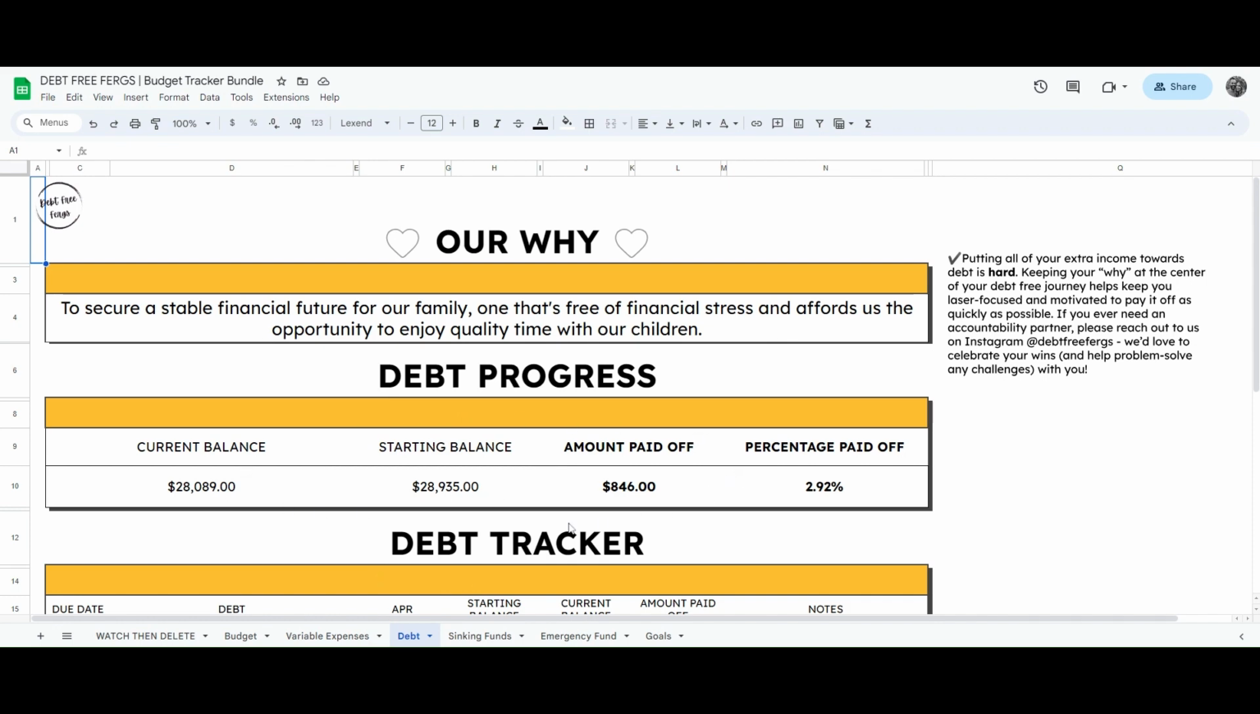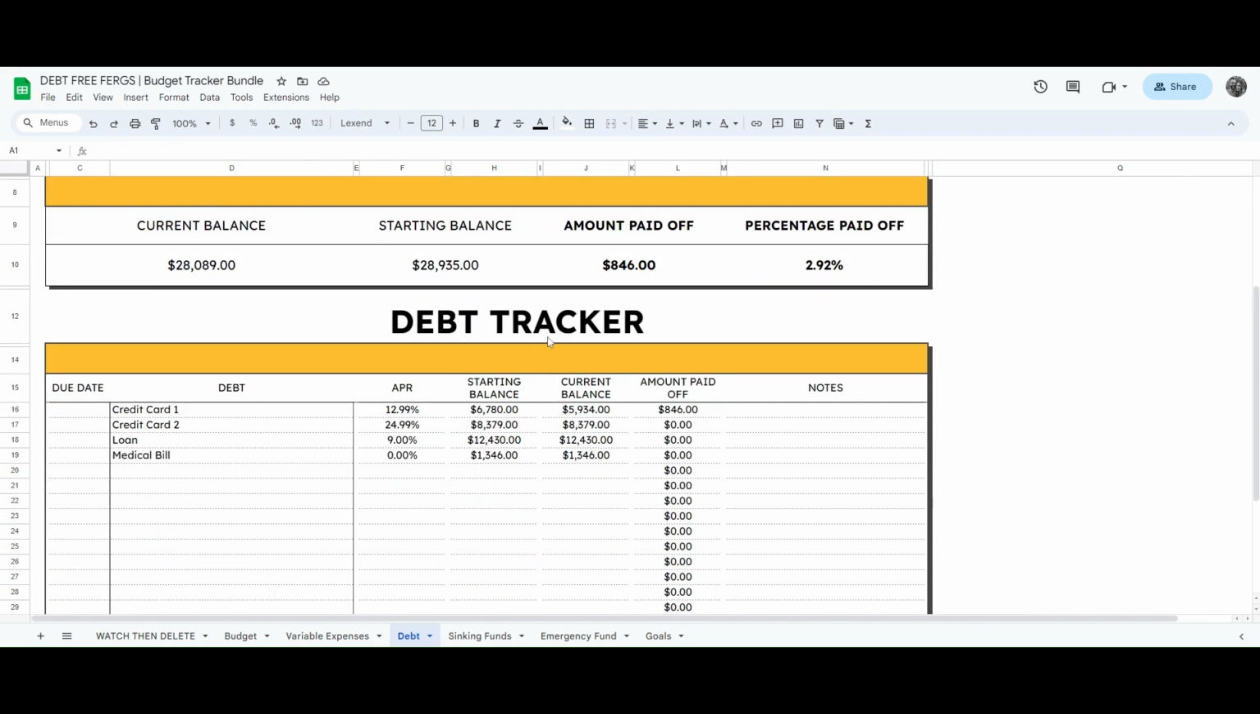This is going to populate data that you're going to enter down here in our debt tracker. So make sure you go through and think of every single debt that you owe. So it might be a credit card, a loan, a medical bill, any kind of payment plan. Make sure you enter in all of those debts. It's helpful to also enter the due date, your APR, and what your starting balance was. Then each month as you pay off debt, make sure you enter in that current balance, and it will populate up here how much you've paid off and the percentage of your starting debt that you've paid off.